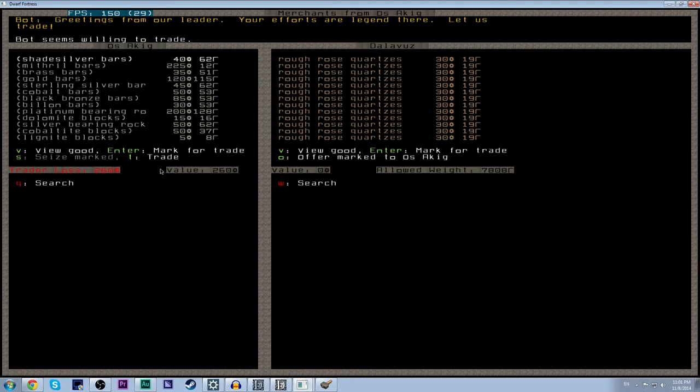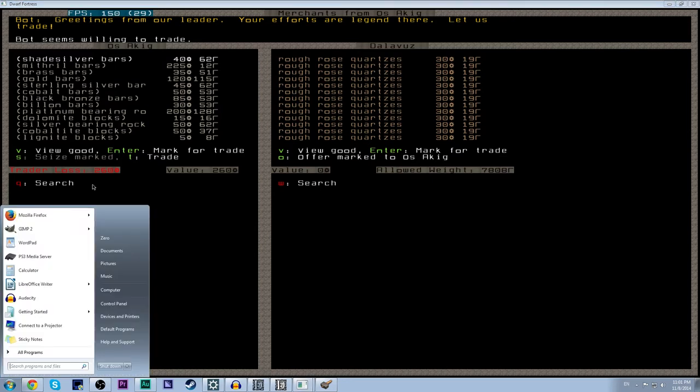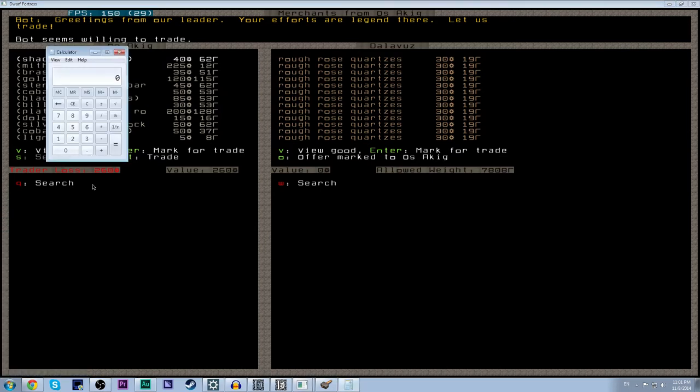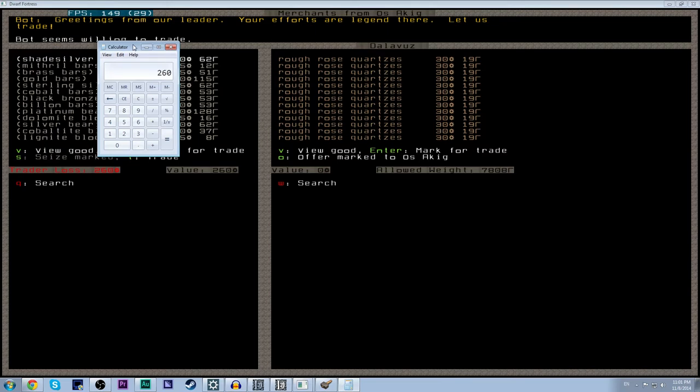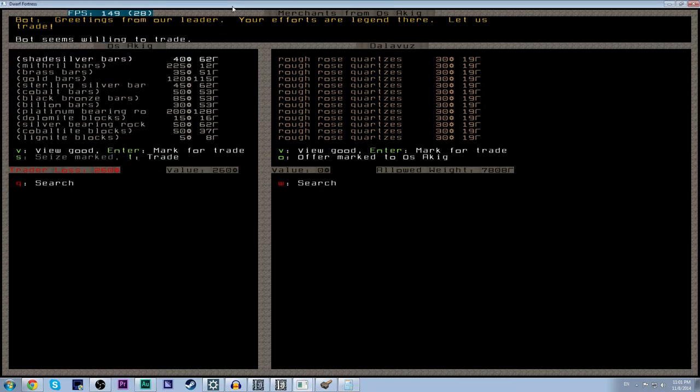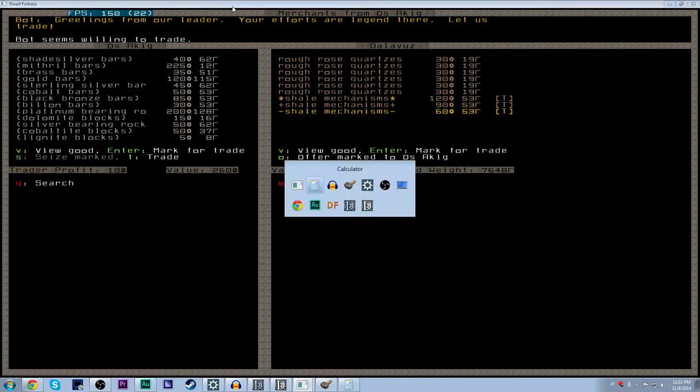And if we take this, it's a 260 value. If we go into our calculator, 260 times 1.3. So we need to reach about 338 value. Now the first thing we want to trade is our mechanisms. And the reason why is we want to save as many of these rose quartz to cut later on. So we're going to sell up the mechanisms first. That gets us to about 270.